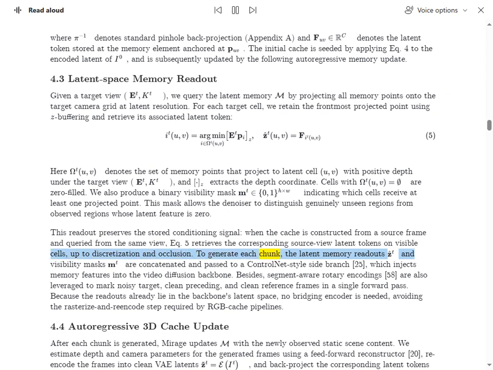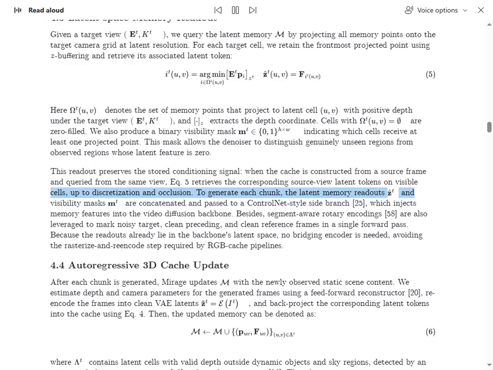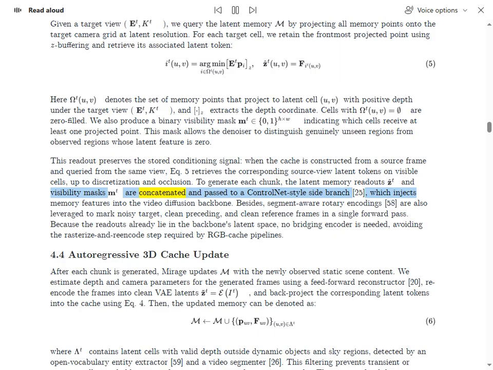To generate each chunk, the latent memory readouts, z hat to the power t, and visibility masks, m to the power t, are concatenated and passed to a ControlNet style side branch, which injects memory features into the video diffusion backbone. Besides, segment-aware rotary encodings are also leveraged to mark noisy target, clean preceding, and clean reference frames in a single forward pass. Because the readouts already lie in the backbone's latent space, no bridging encoder is needed, avoiding the rasterize and re-encode step required by RGB cache pipelines.